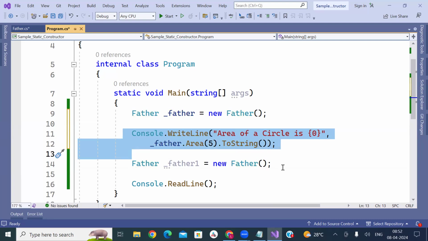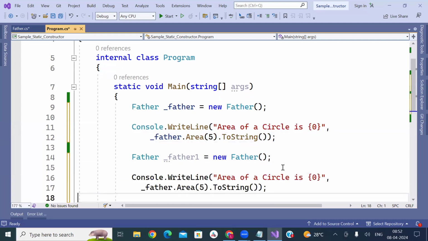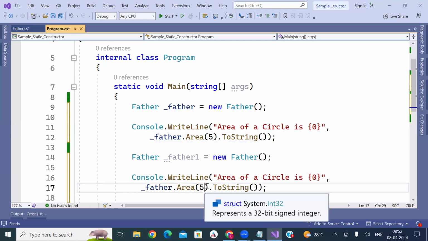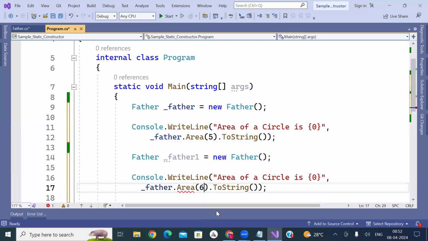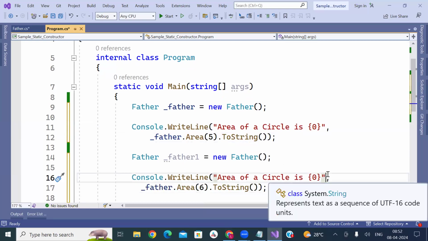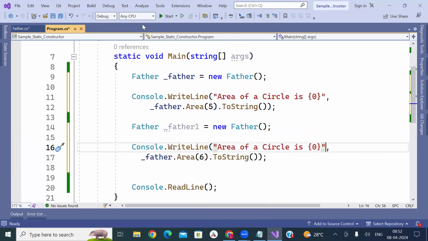Now I'm going to use, here I'm going to pass area of circle is 6, right? So what happened? Let's see.